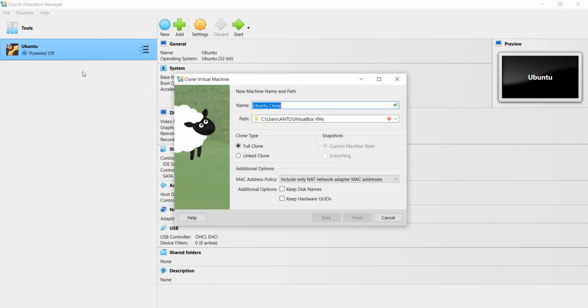Cloning means you can create a clone, so a new machine can be created from this. Here I am giving the name as Ubuntu clone, and the clone type I am giving as full clone, so that particular machine will be created. Whatever options you need, you can get them here.